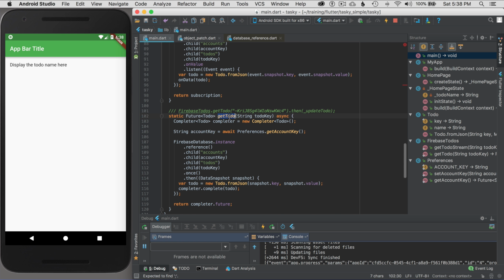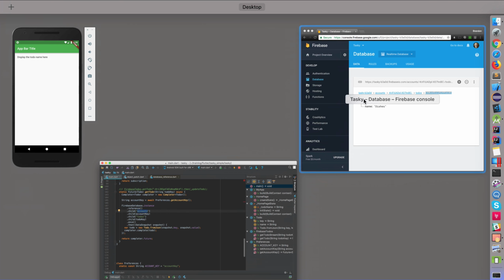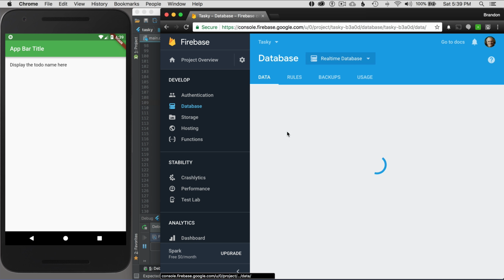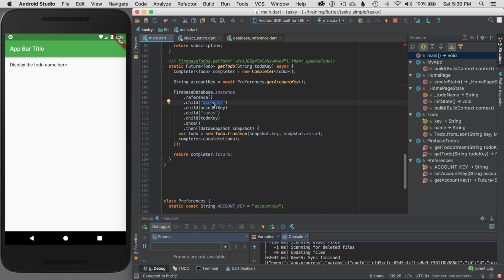Okay, so let me go back. I'm walking the getTodo. So I'm going to get an account key. I got my account key. I'm waiting for that. So then I say Firebase instance, the way I call it, and I chain the methods together, reference, and then I say for this child, accounts, let's just review that. So let me go to the root. So accounts, account key, to-dos, to-do key. So I have accounts, account key, to-dos, to-do key, and I'm only going to get it once. And this is important to note. I'm only going to get it once.